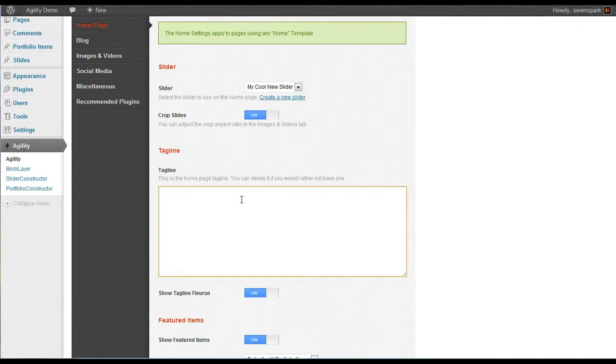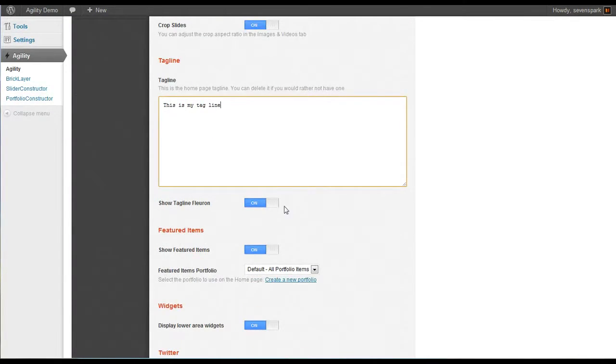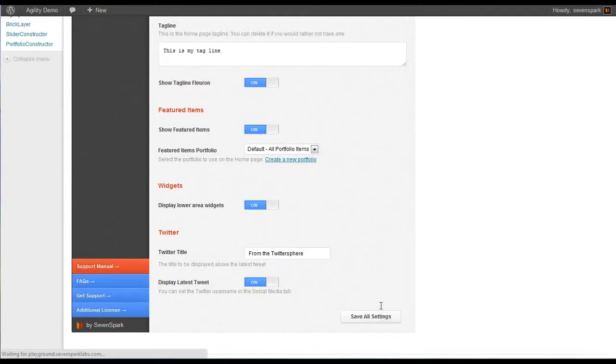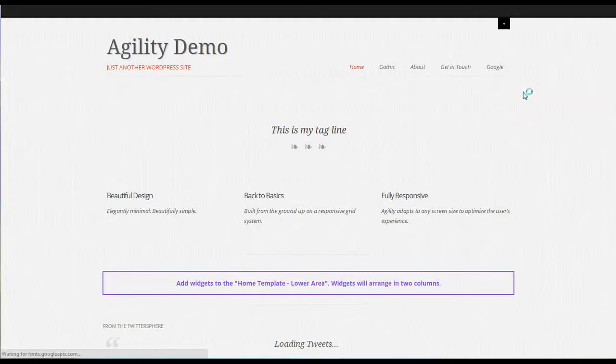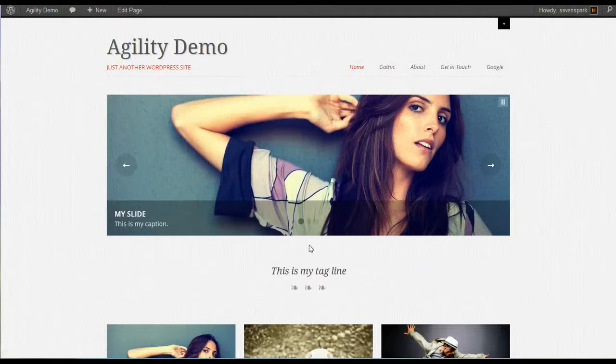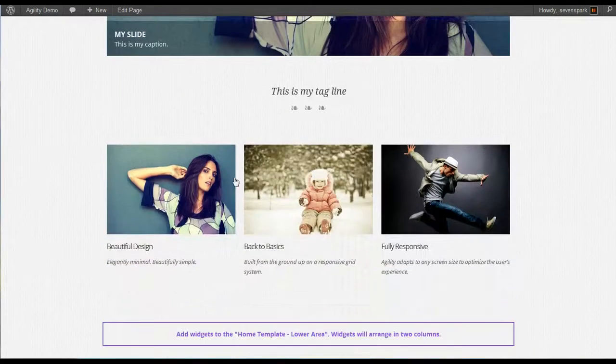Next, we can add a tagline. So this can be whatever you want, or if you don't want it, you can just leave it blank and it won't be shown on the front page. We can decide whether or not we want the fleuron to show. So if we save those settings, refresh this page, you'll see this is my tagline. This is the fleuron below. You can turn that on or off.